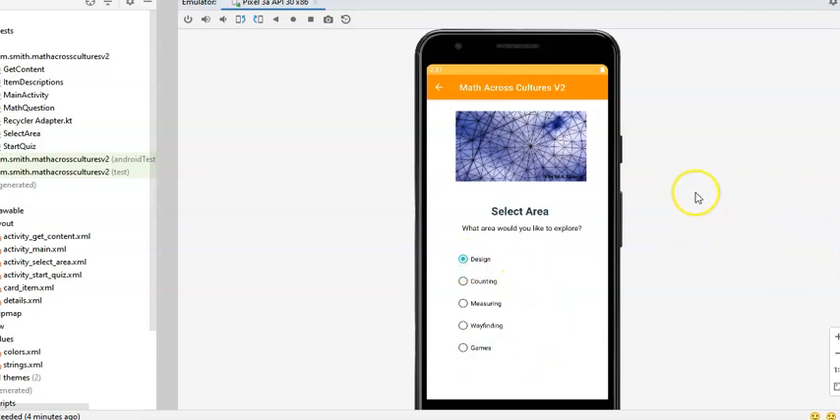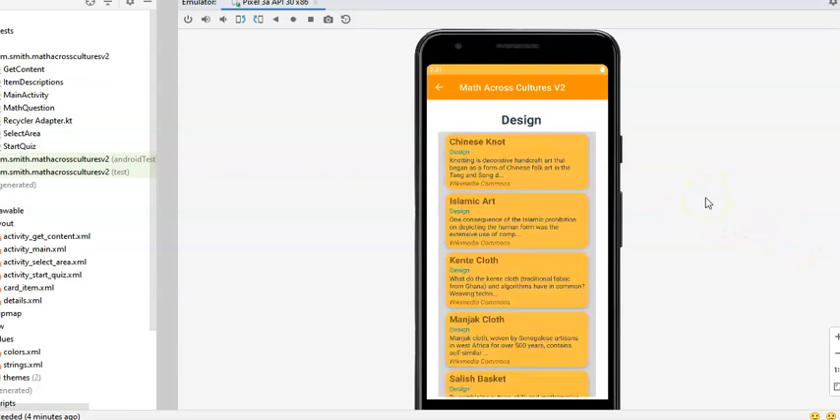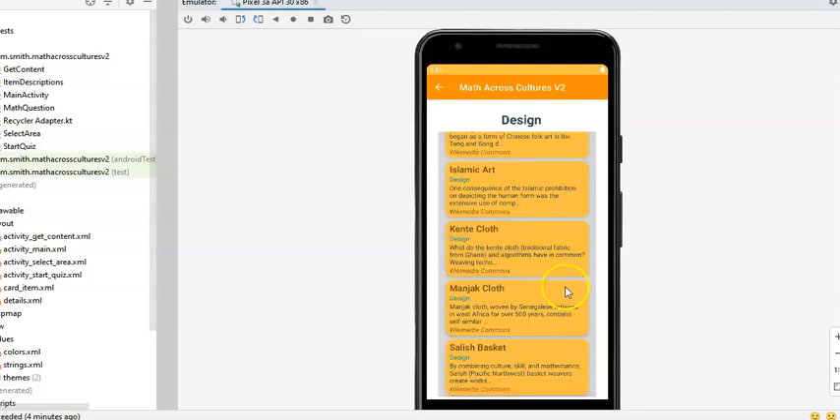Now these clicks pass information from one activity to the next. So essentially what's happened here is when I've gone from the select activity to the get content activity, I've actually passed along the information that the user has selected design. And the detailed information you're seeing in this card view, in a recycler view, was actually pulled from a Firebase database based on that design area. So I built a query to pull only the design items.